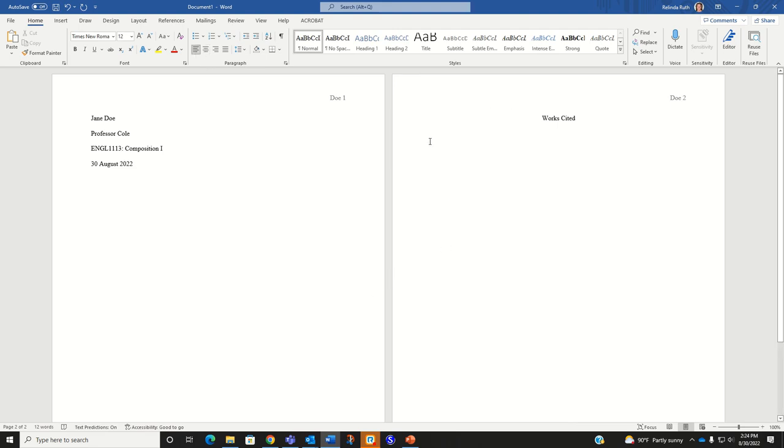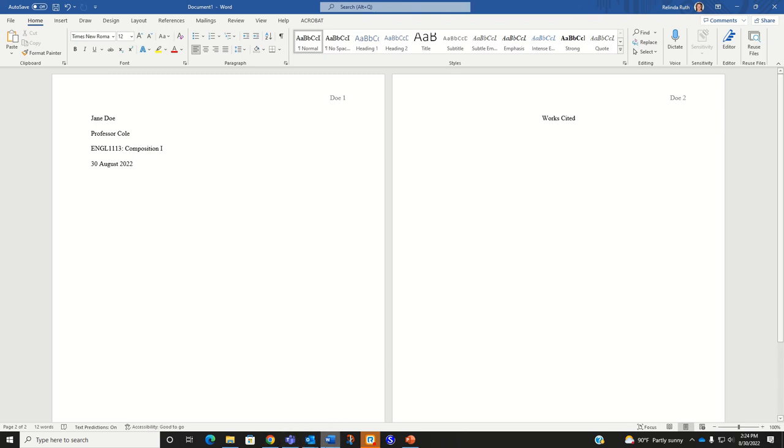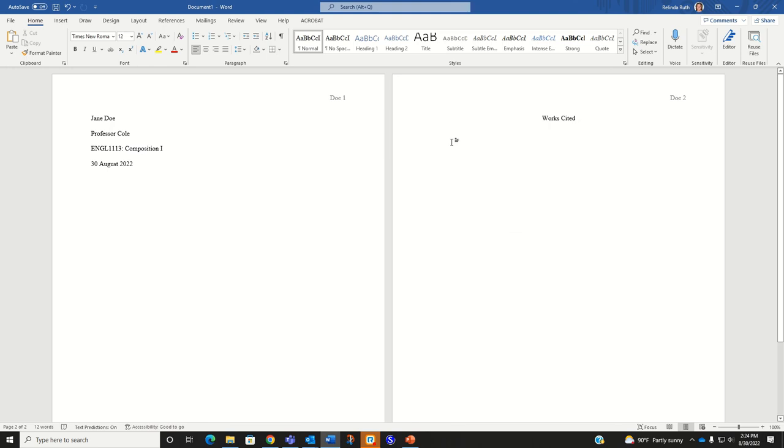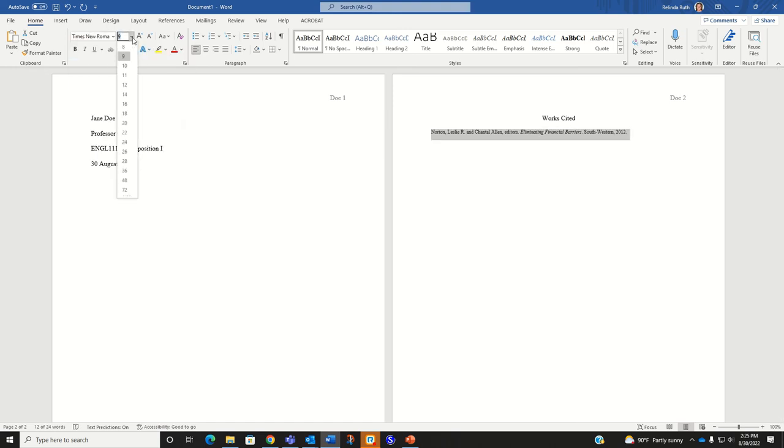And let's see, I think I have something that I can, nope, I did not. So let's see if we can grab something. Let's try this one. I'm just gonna copy it, and then I'm gonna paste it right here. So what I have to do, you can see this went in Georgia 9, so it changed the font. So I'm gonna have to find Times New Roman 12-point font.